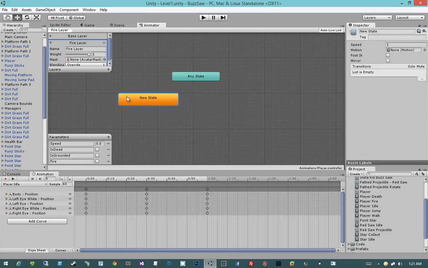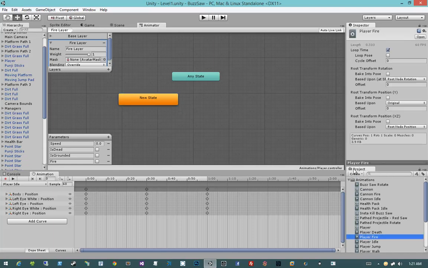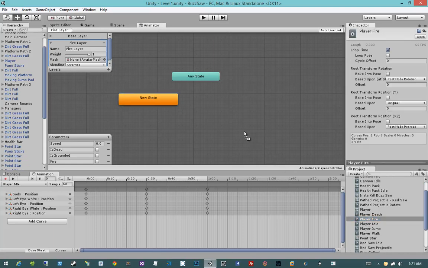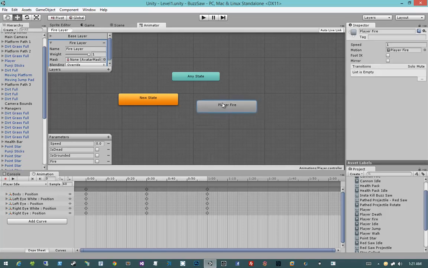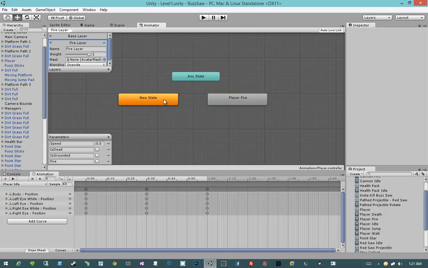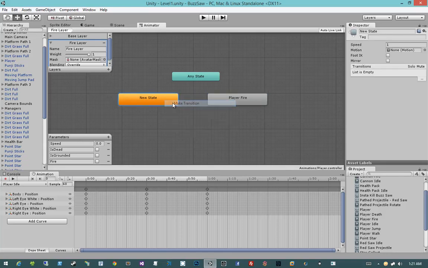Most importantly, however, you'll notice it is yellow, meaning it is the default state. If it isn't the default state for you, right-click it and click Set as Default. Then, I want to drag my player fire from my project window into my animator. So I'll drag and drop it, and I now have a player fire state. Now what I want to do is transition from new state into fire state by right-clicking, Make Transition, and dropping it on player fire.